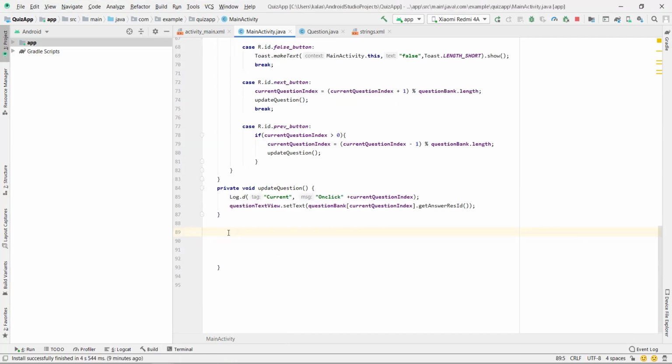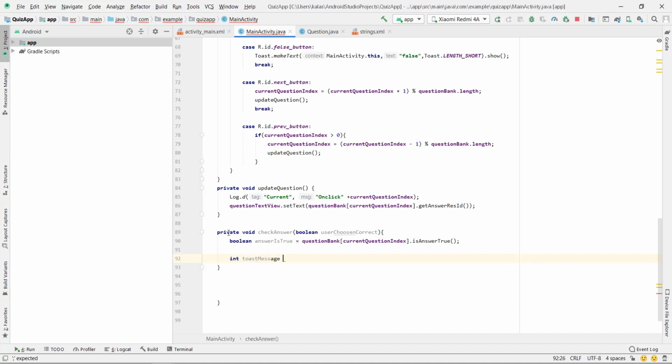For that, write the method private void, method name is check answer, and this is of boolean type, and we're sending user chosen correct. Yeah, and open this method. Inside this method we're going to write boolean answer is true is equal to question bank, and in array question index dot is answer true. Yeah, semicolon, and let's initialize the toast message int toast message is equal to 0.